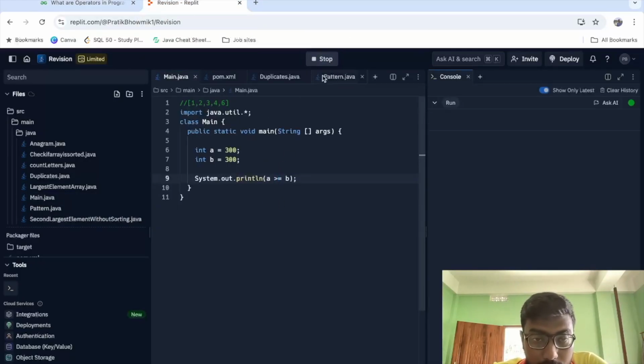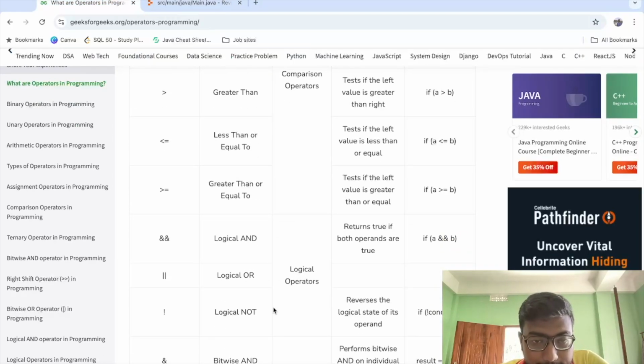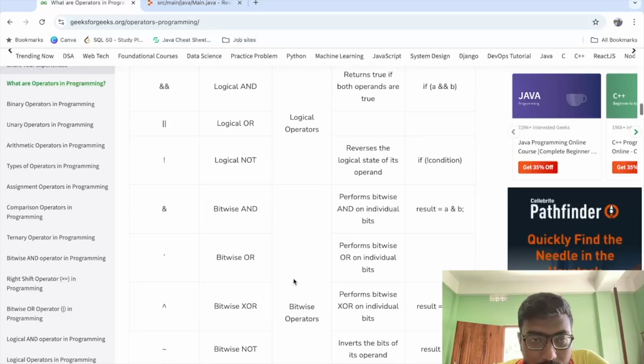Now we will talk about greater than or equals to. What will be the output over here? The output will be true because a is equals to b. Now if I give a as 100, then what will be the output over here? The output will be false because a is less than b and not greater than. Now if I change the value of a to 500, what will be the output? The output will be true. In this way you can understand these operators.